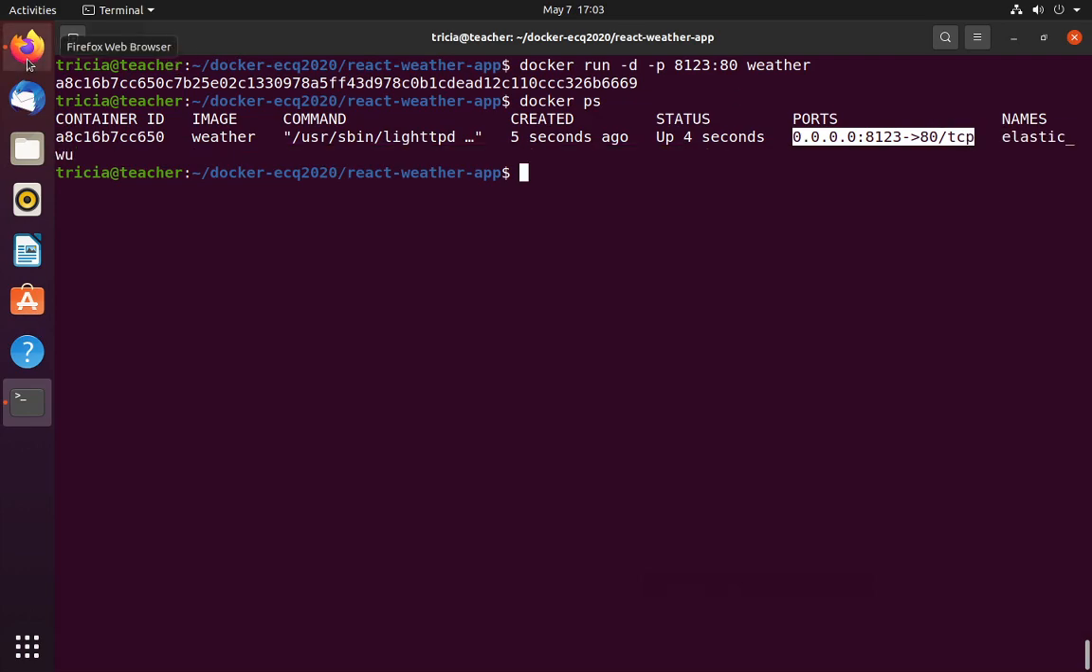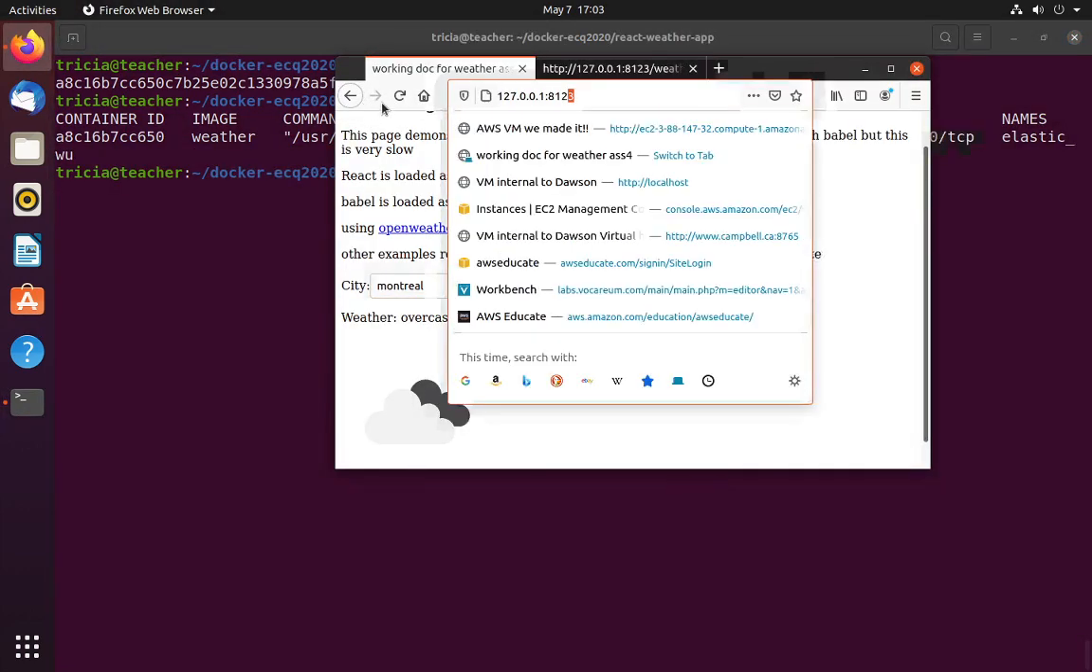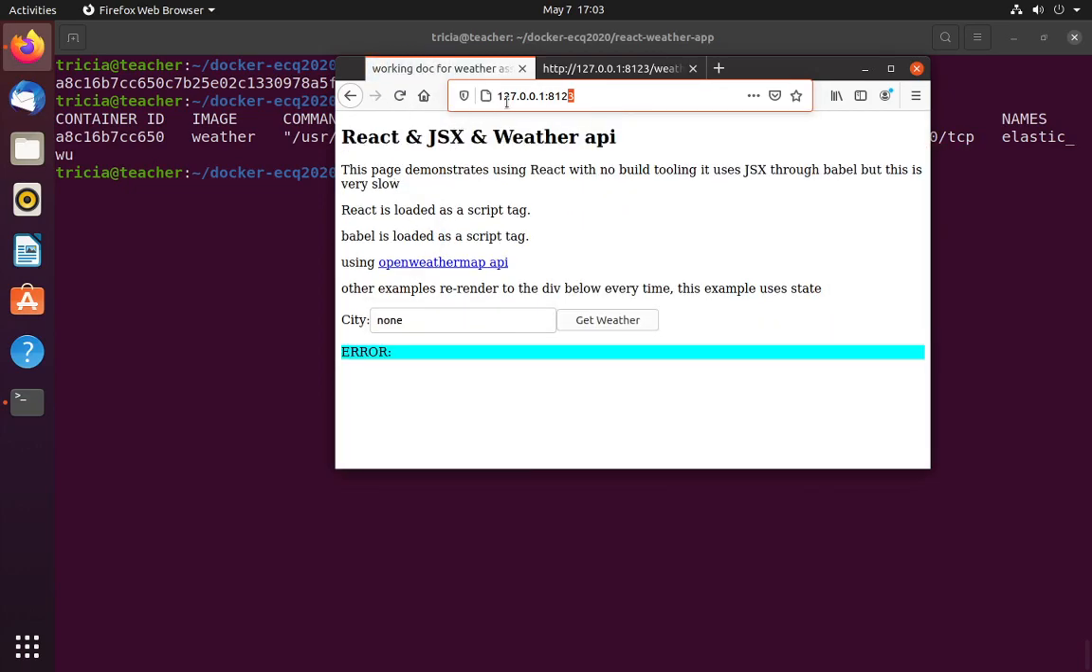So let's have a look at running the app. Oops, I've already done it previously. So here we go. Here's my weather app that's running.